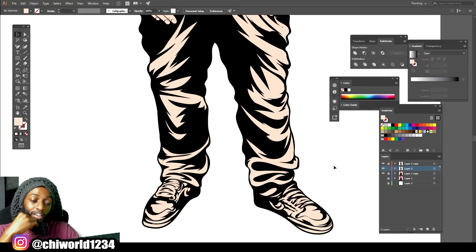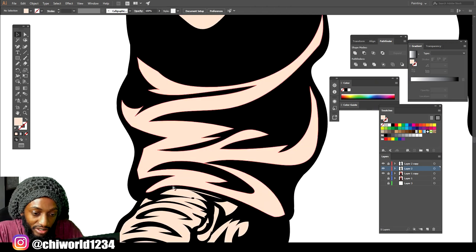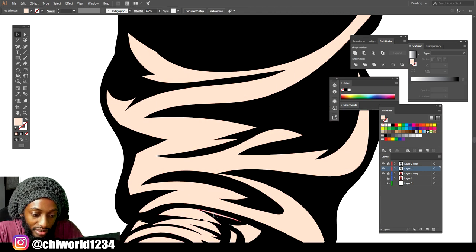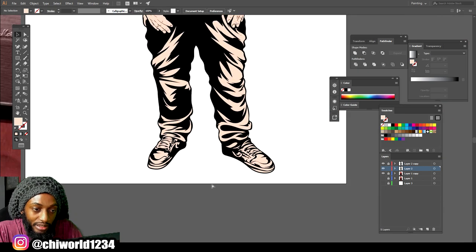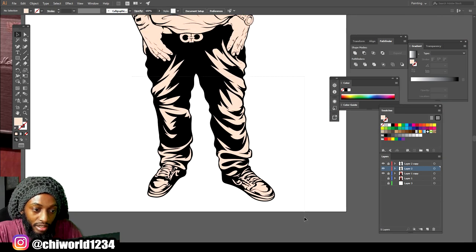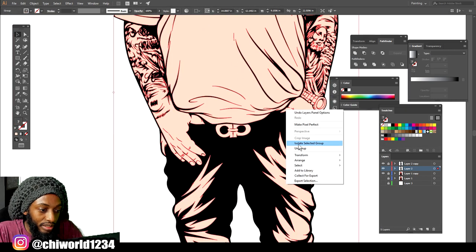So now I'm trying to pick a color. Instead of having to zoom in to make sure I don't get my line work selected, I ain't gotta worry about it no more. Now I can just select it all together, because it's only gonna pick my color. Gotta do Isolate Select Group again.